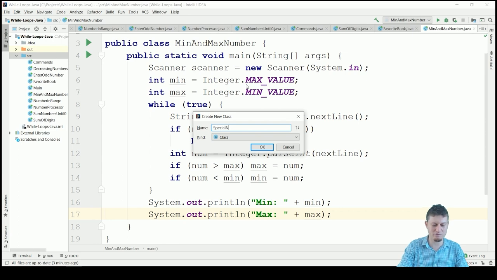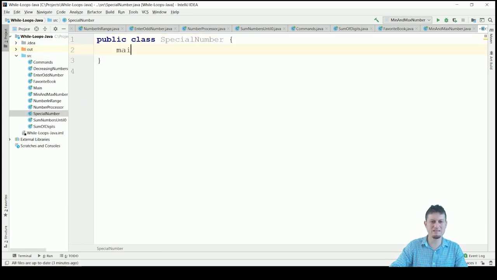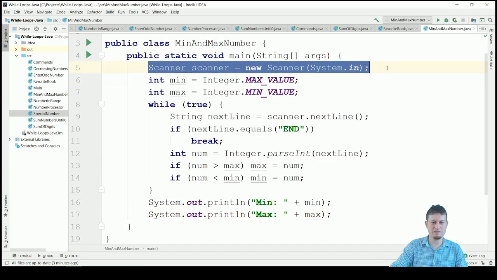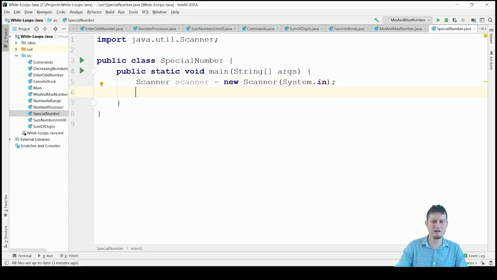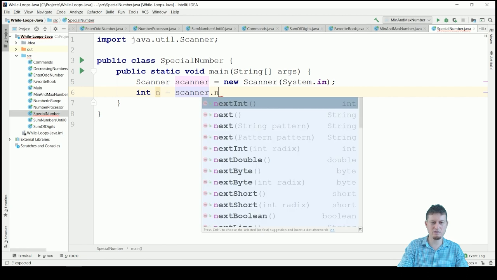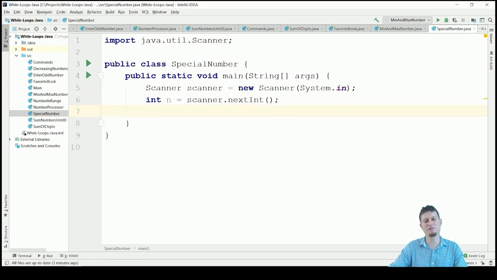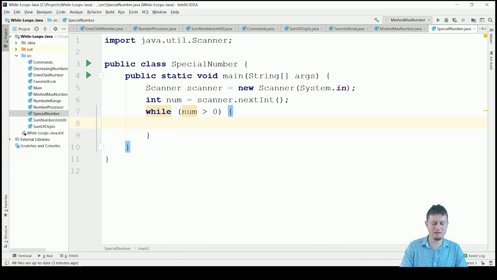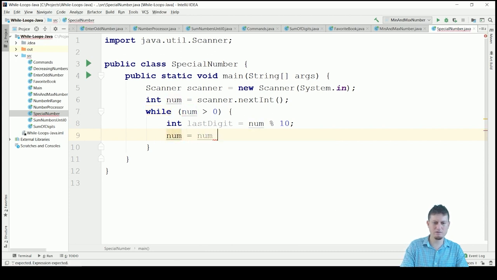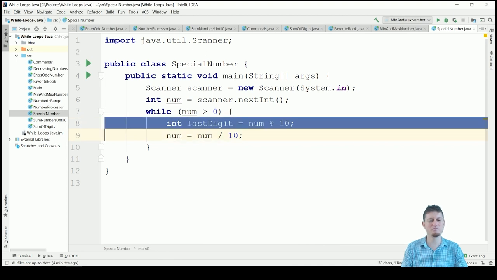I create a Java class called SpecialNumber, and inside it, I'll create a main method. I'll take the scanner here, and int n equals scanner.nextInt. I take the number n. While num is bigger than 0, I'll take int lastDigit equals num % 10 and num equals num / 10. This is the algorithm to extract the digits.